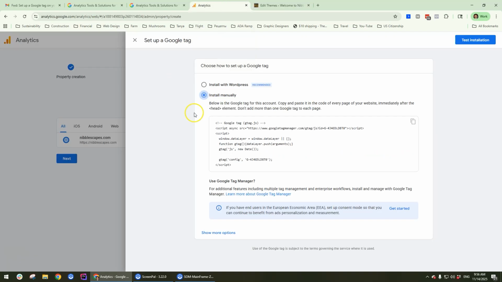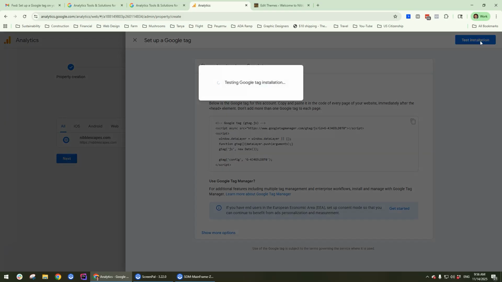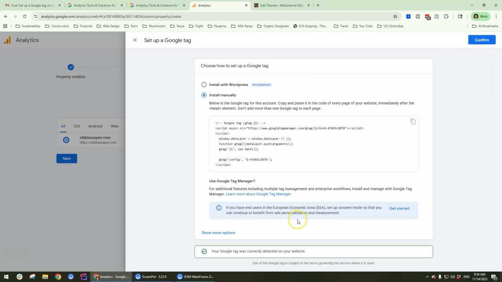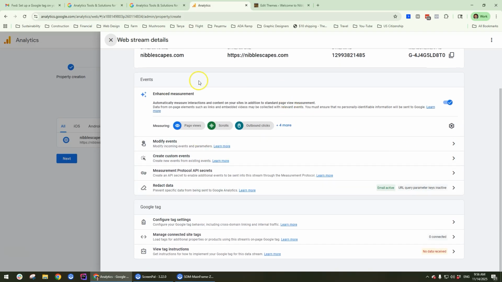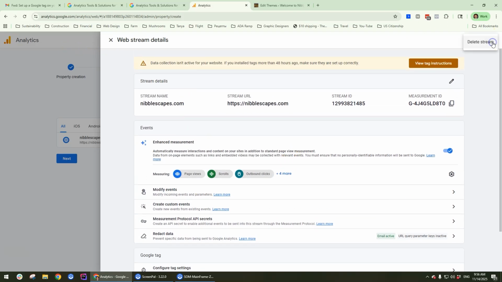Now we have installed it, and we're going to click test installation. Google is testing the tag. Your Google tag was correctly detected on your website. Excellent. Then we're going to click confirm. Data collection isn't active for your website if you installed the tags more than 48 hours ago, so make sure that they are correctly installed. We know that we have installed them correctly and we're good. So we are basically done with this. This is our tag. We're going to track all of this information here and we are done.